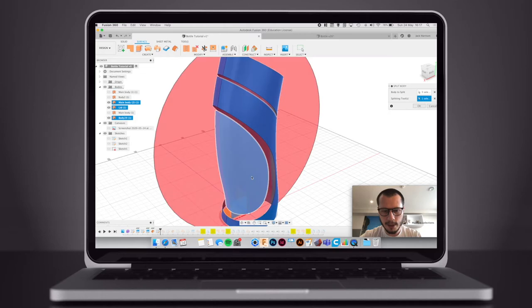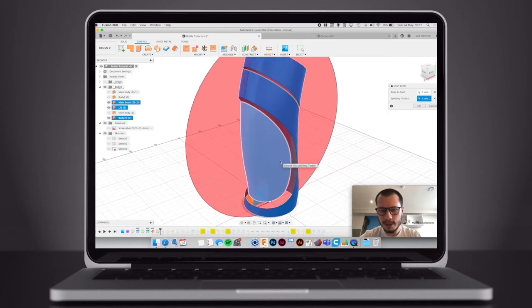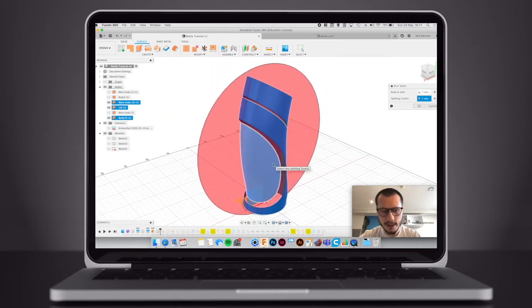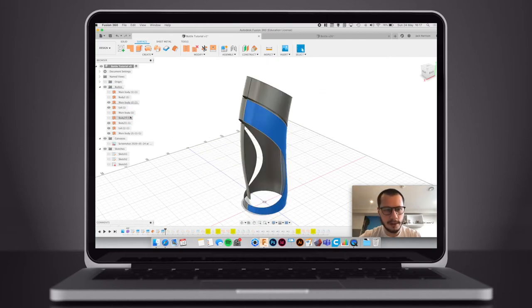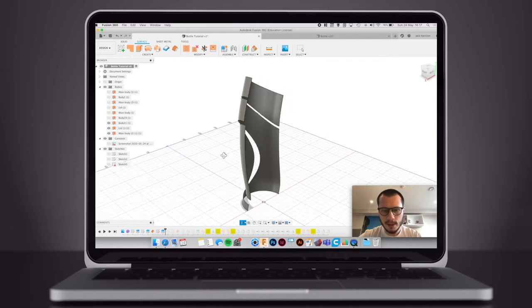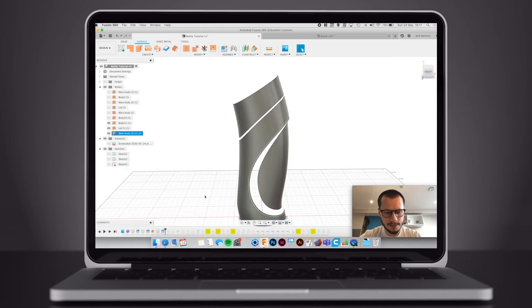Split using that plane, the sketch plane. You're going to get a red circle. That's going to define where it's split, which is what we want. And we want to turn off all the bodies on one half of it, which is that there. That there. So now you should be left with this.